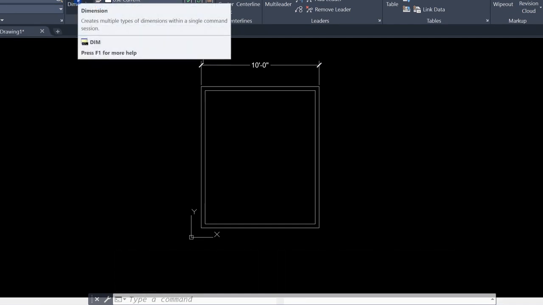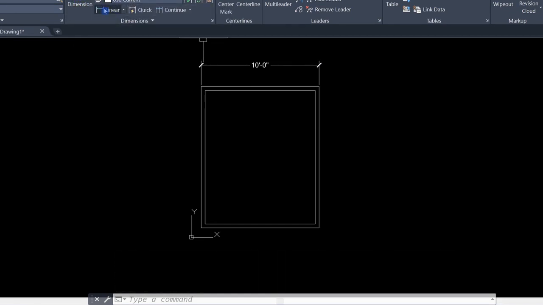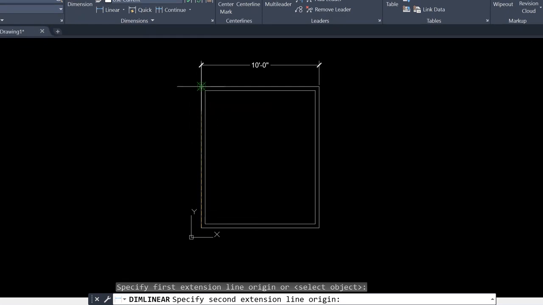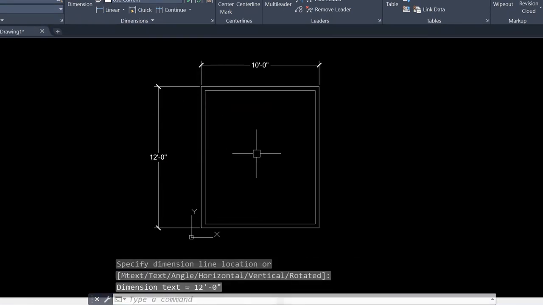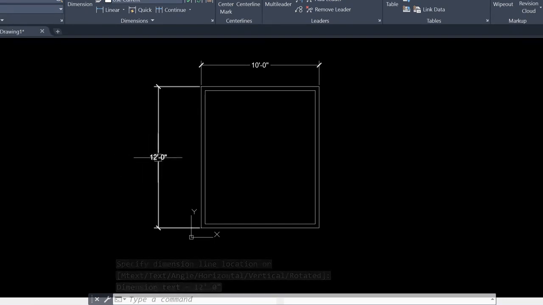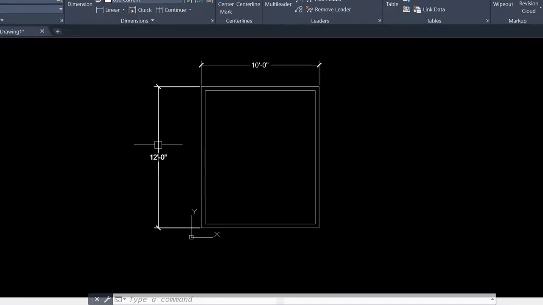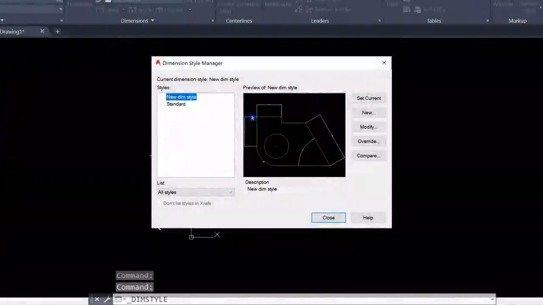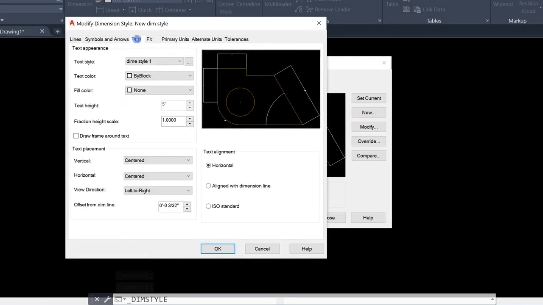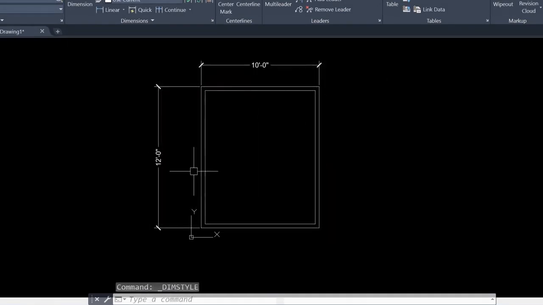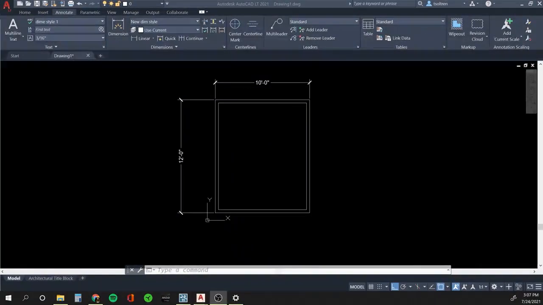Now let's add another dimension. And right now I'm in the linear dimension tool. So either one, if you click, is the same. So if I click here, it's going to give me the same function. So I click on that endpoint, drag my mouse to the next endpoint, and bring it out, and it's at 12 foot. Now, one thing I don't like is that the text is not being aligned with the dimension line. So we can adjust that by going back to our dimension style, manage dimension styles. We're going to modify it, and let's go back to text. And here we can see where it says text alignment, aligned with dimension line. And we can go ahead and click OK. 10 foot by 12.